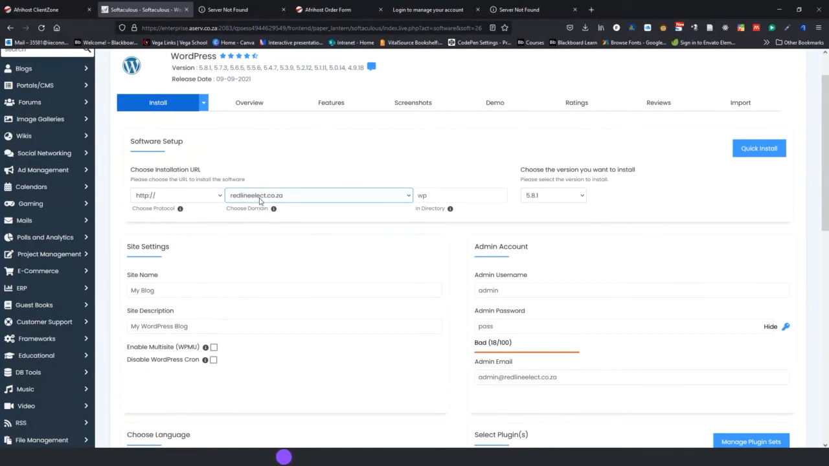This mustn't be 5812135. It doesn't make sense. This needs to be your domain name. Okay, and if you hover over the little I, it tells you that if your site has SSL, then please choose the HTTPS protocol. If you've actually got that, you can add it in here.